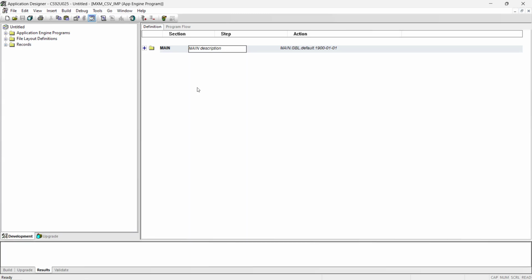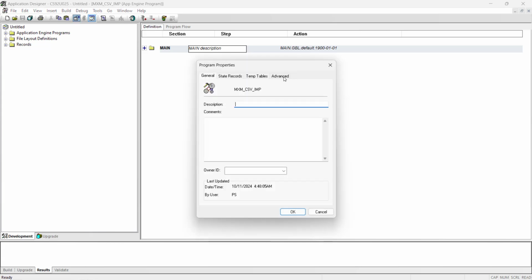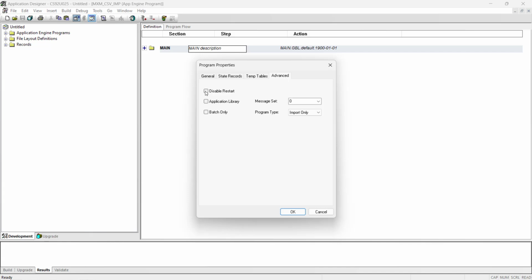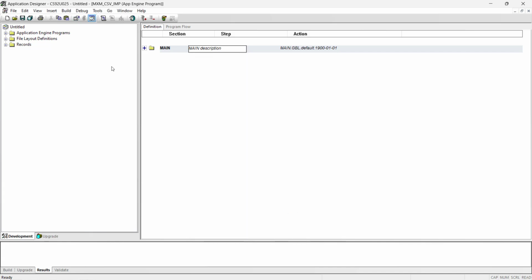It's always best practice to disable restarts. So we will click on the properties for this application engine. Then we will go to the Advanced tab and then disable restarts. And save.